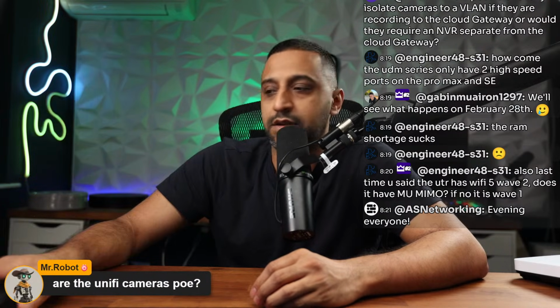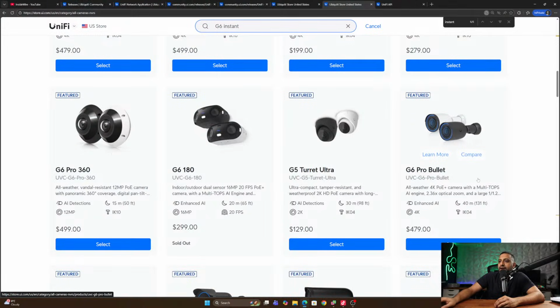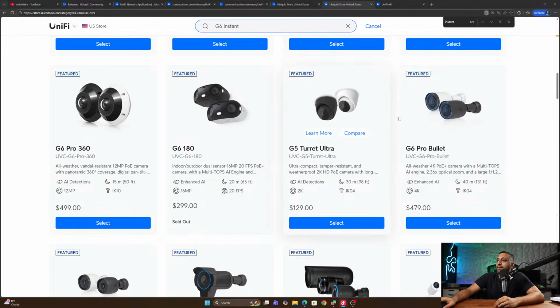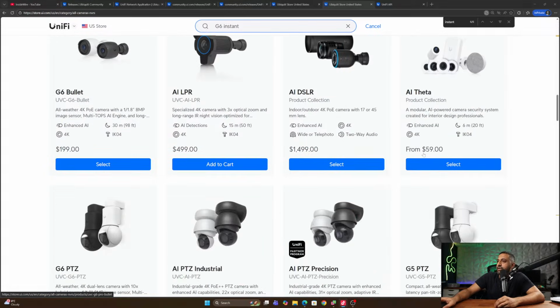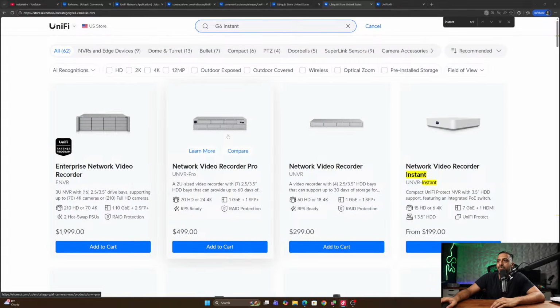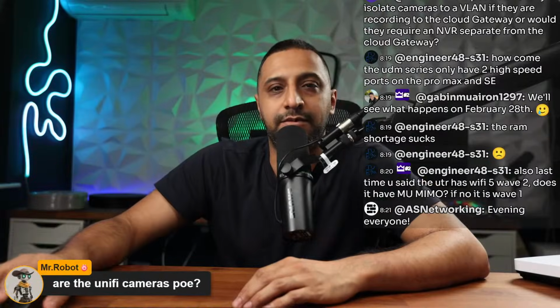So just a quick example. We have the G6 180, for example. That's PoE Plus. The G6 is PoE. The G6 Pro is PoE. There is, what else have we got? So yeah, there's a whole host. You can click on them and see what power requirements they have.